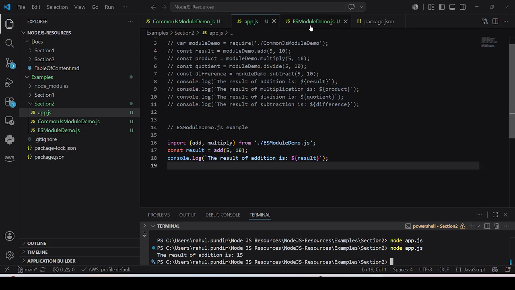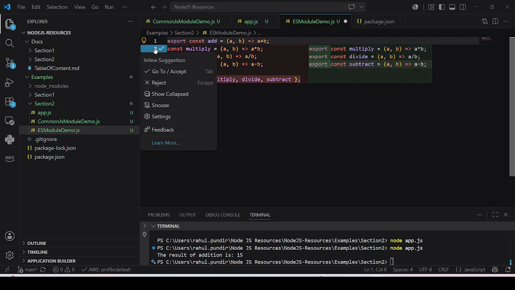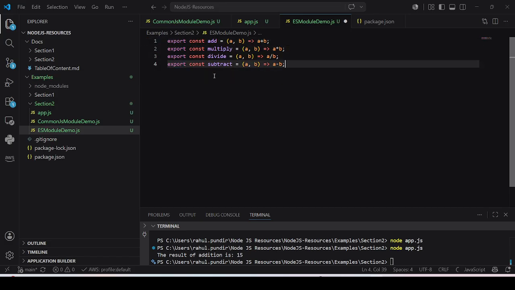And there is another way as well, a shortcut. Instead of exporting all at the end, you can add export directly here. You can add export directly before each method, and this will also work. So there are two ways of exporting multiple functions: either you export all the methods in an object at the end, or you write export right before declaring the methods. So these were all about the modules.